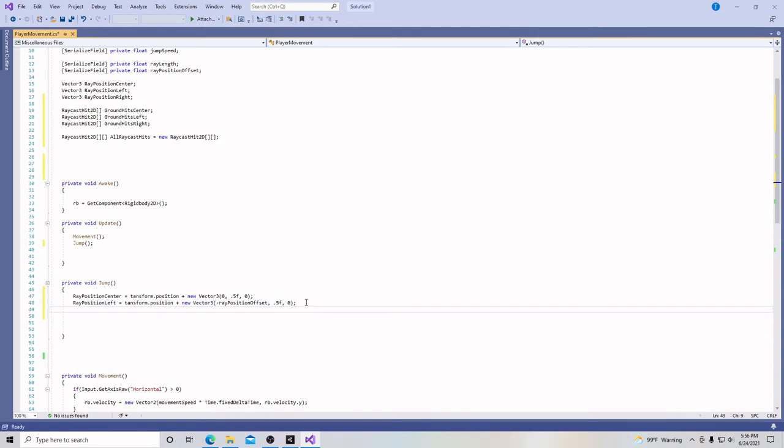And then we're just going to copy this, and then we're going to put here just ray position offset, and it's on the right hand side.